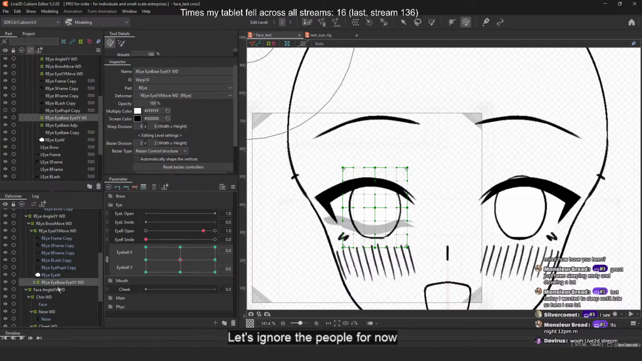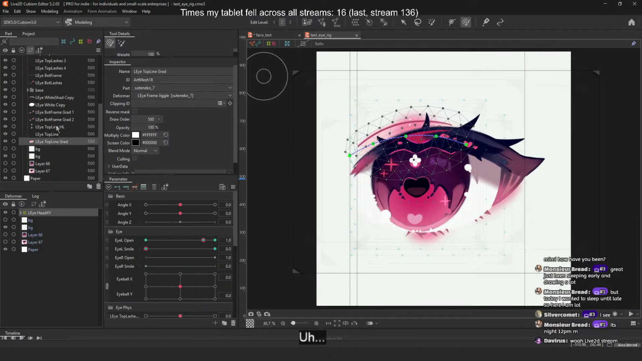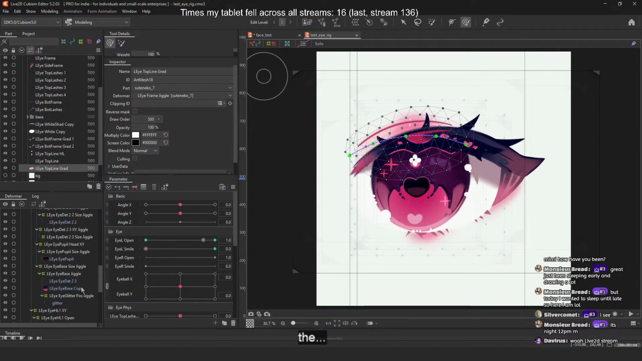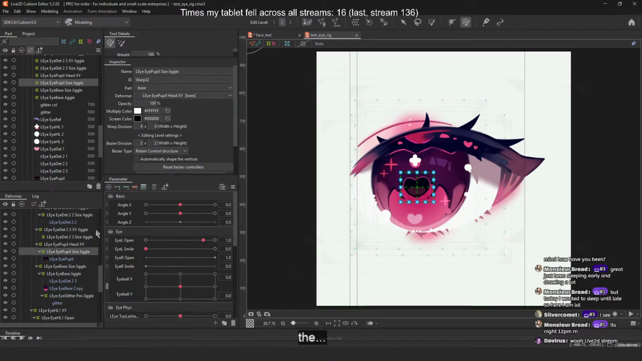I don't have highlights. How was the pupil set up? They shocked?